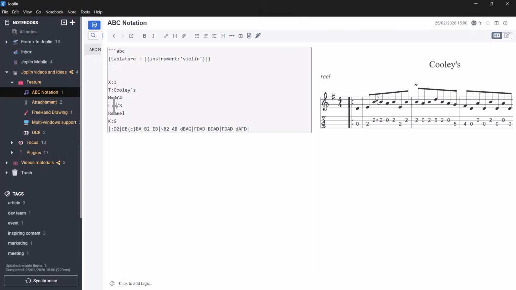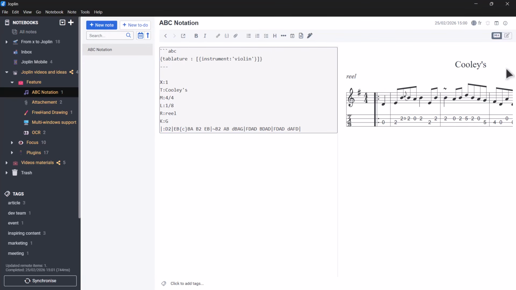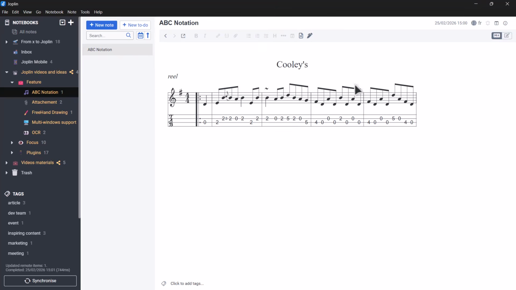This makes Joplin much more than a traditional note-taking application. You can now store your musical ideas, organize your compositions, and keep all your sheet music alongside your other notes and projects. If you'd like to learn the full syntax of ABC notation, don't forget to check the documentation linked below.